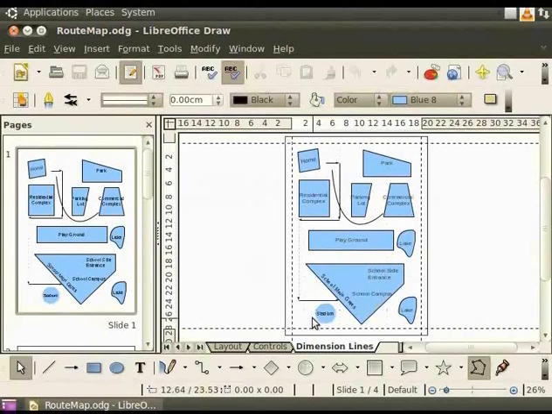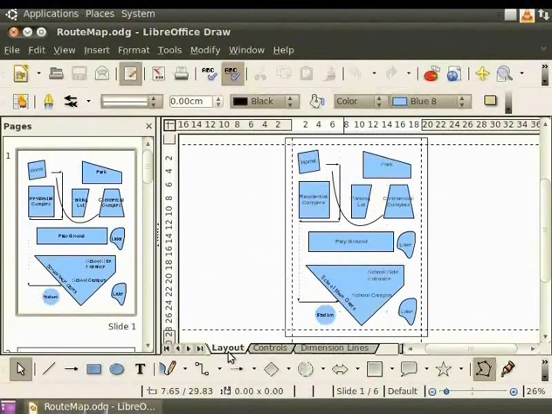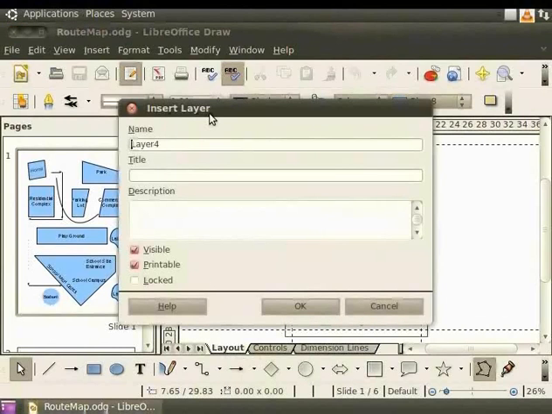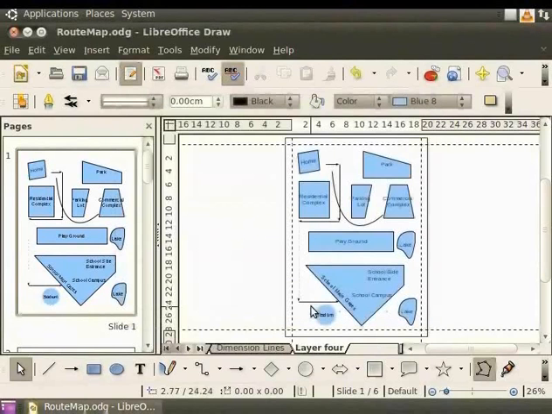Click on Layout Layer. Right-click and select Insert Layer. The Insert Layer dialog box appears. In the name field, type Layer 4. You can add any title and description that is relevant to your drawing. Click the boxes Visible and Printable. Click OK to exit the dialog box.